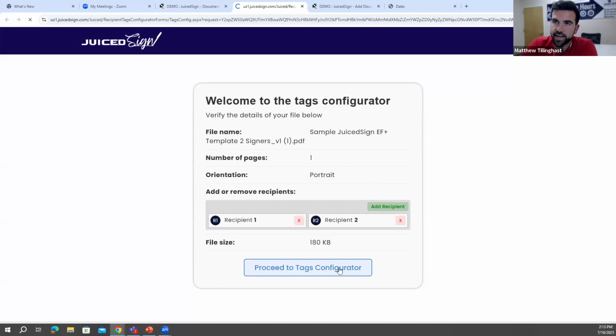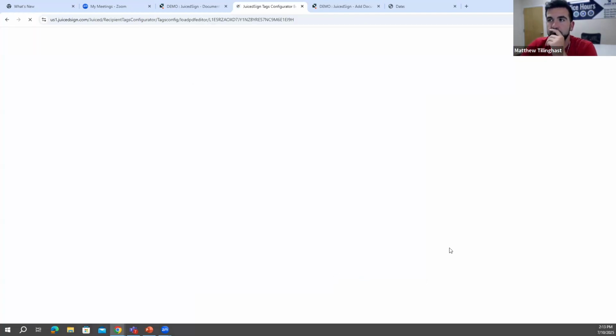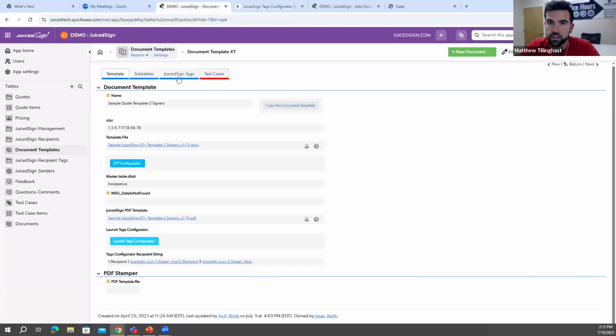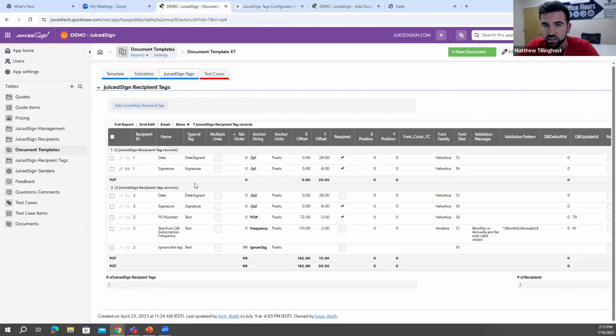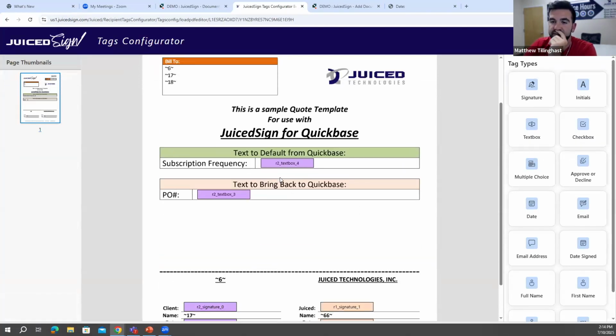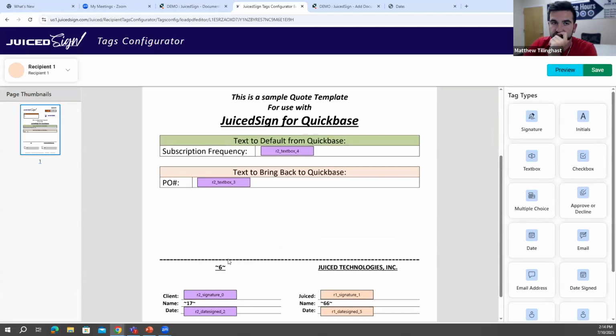So I'm going to hit Proceed to Tags Configurator, and this is going to open up my new tags configurator for me. And as you guys can see, we have the tags already dropped in because they were already created, right? I wanted to make sure I illustrated that. So we have these JuicedSign tags already made, so you're able to edit them again in the future. So you can say, hey, I have these two tags found here and these additional 4 found here at the bottom.